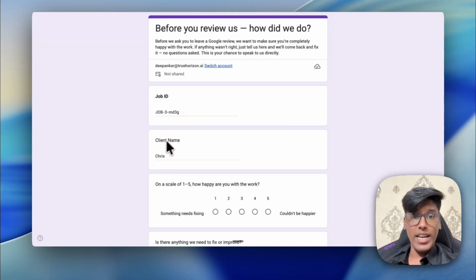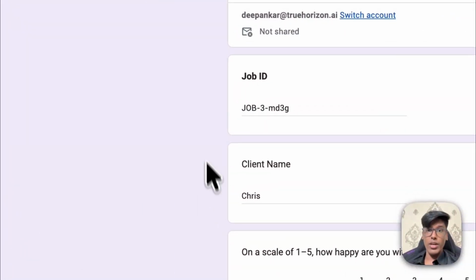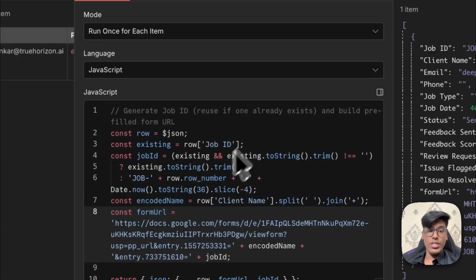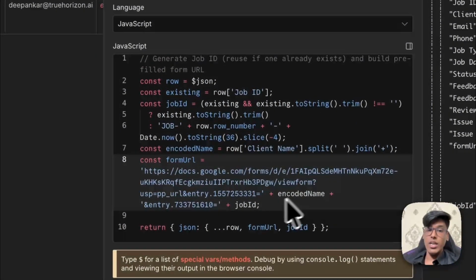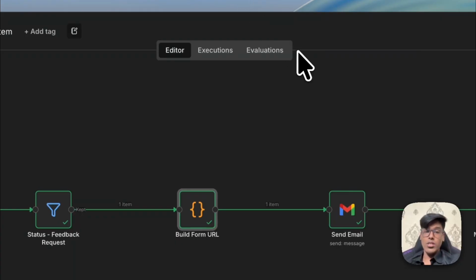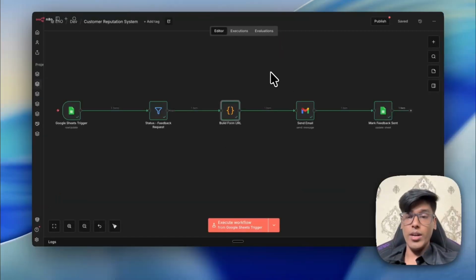So you can see the job ID and the client name has been already populated with the help of the code node which we used right here. As you can see, we had encoded the name of the client and the job ID because the client doesn't know about the job ID, and it helps us to keep track of everything in a clean manner.